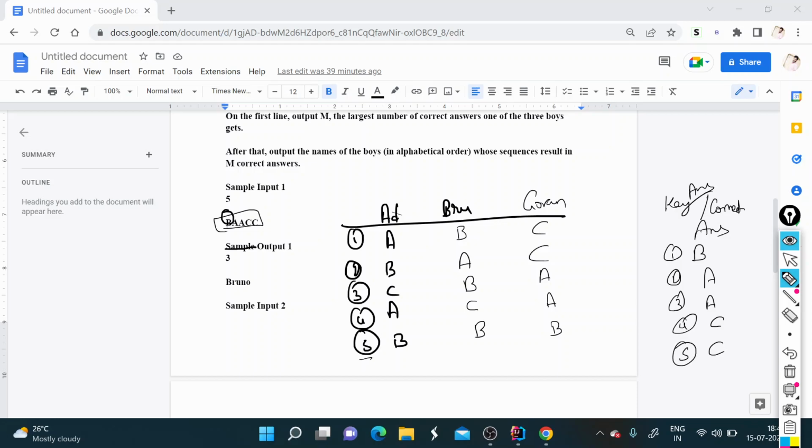Let's check the first question. Answer is B. Let's check Adrian. No, it's wrong. Bruno, yes, it's correct. Goran is wrong. Second question, A. Answer is A. No, Adrian is wrong. Bruno, yes, he is right. So Goran, no. Third is A. Yes, Goran has one right answer.